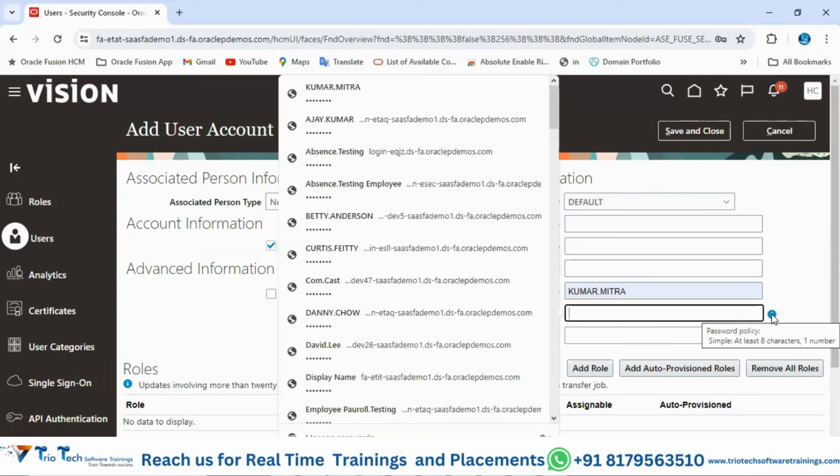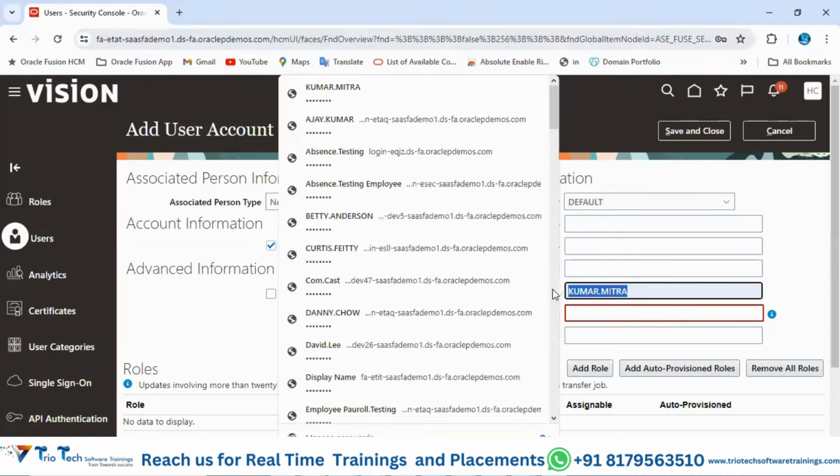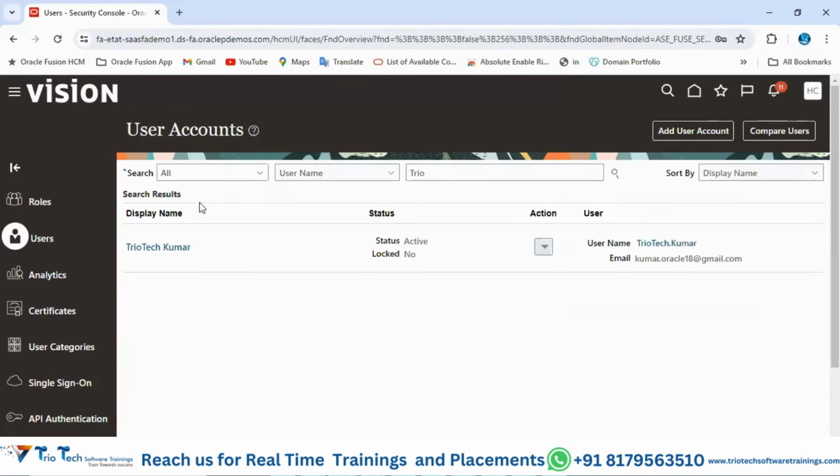If I keep my password policy, please observe. Simple, at least 8 characters and 1 number. If I give below that, the system won't allow. Who told the system to follow that password policy? Who told the system to follow the username as first name dot last name? That all comes from the user. And one more thing I will show you now. I have one account, Triotech Kumar.